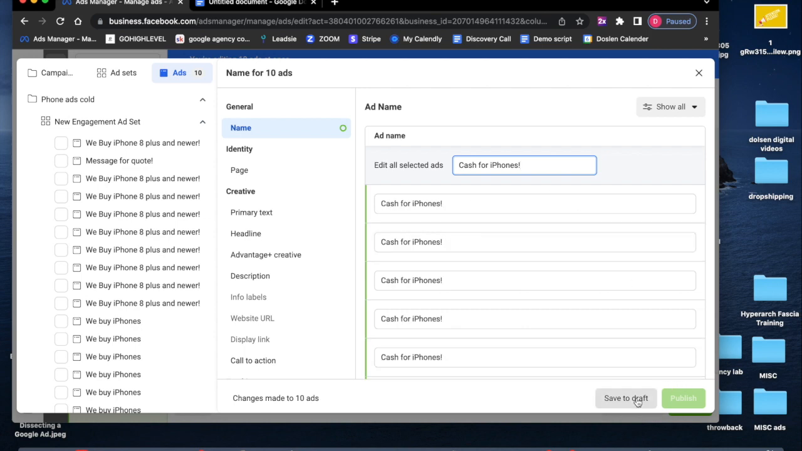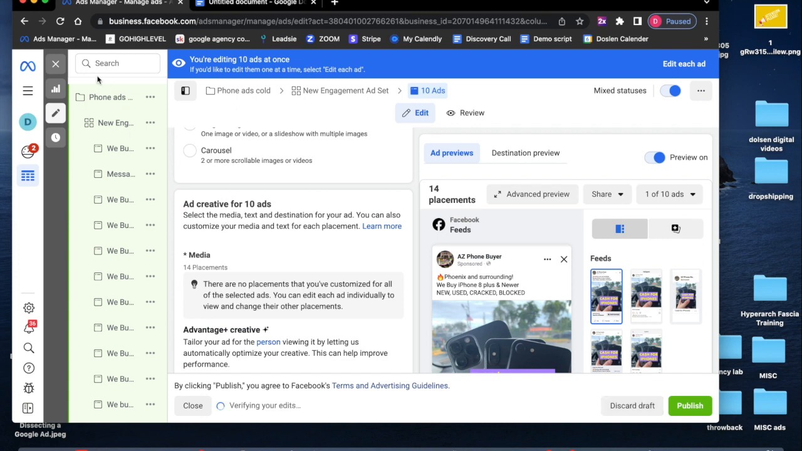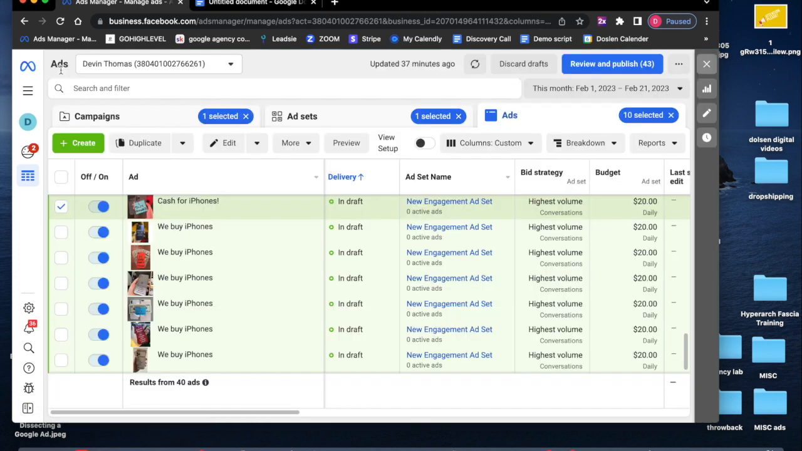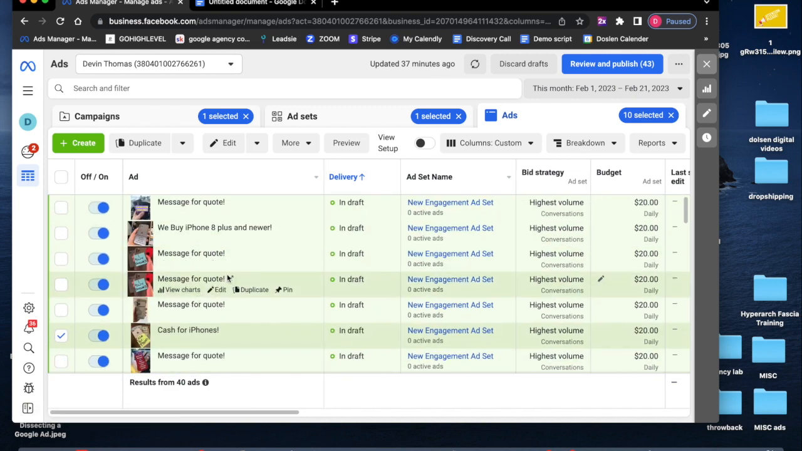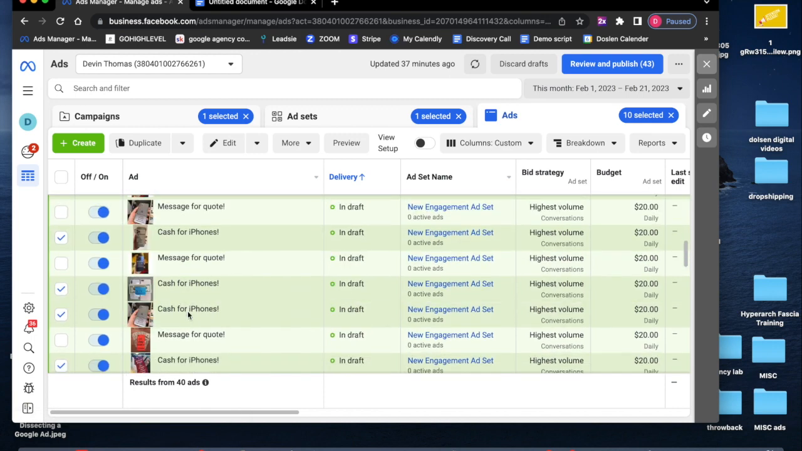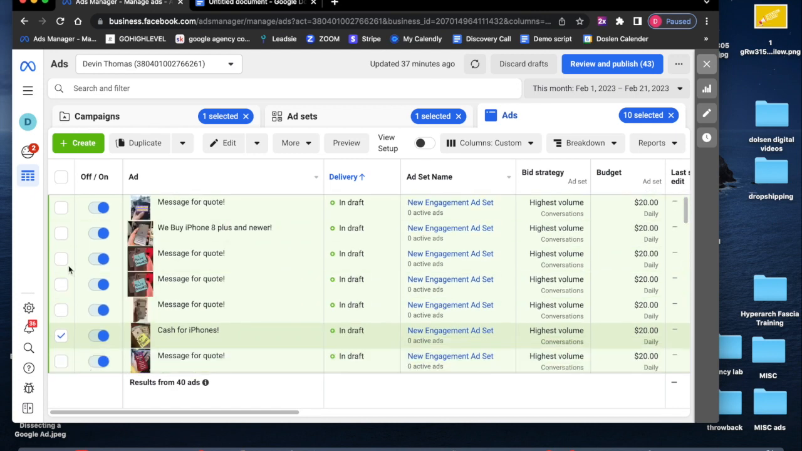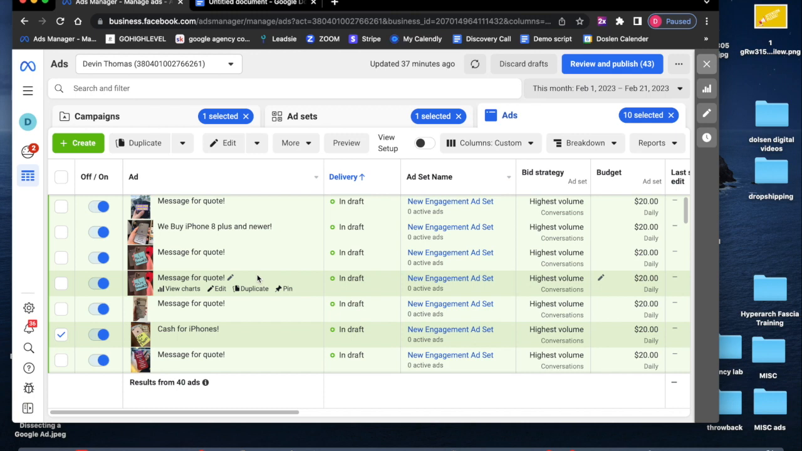And we are done, guys. All right. So we'll exit out. Now we have 40 ads with 4 different headlines, 10 different pictures, and each one of those pictures are tested with the 4 different headlines. And we have 1 ad copy because, I mean, I've tested that ad copy a million times. All right. And that is pretty much it, guys.